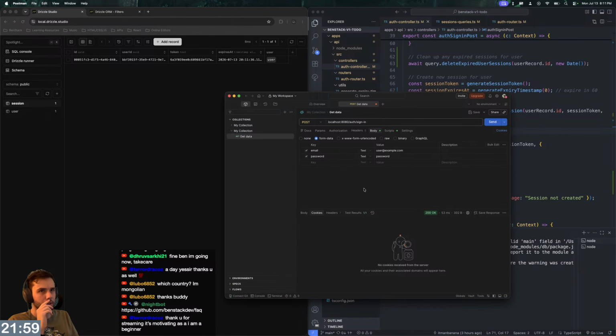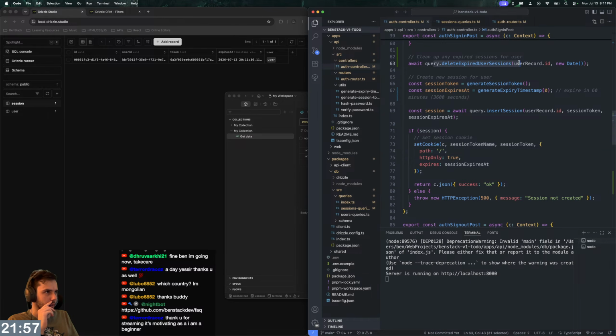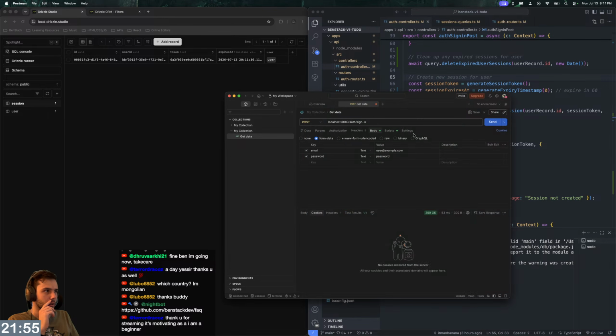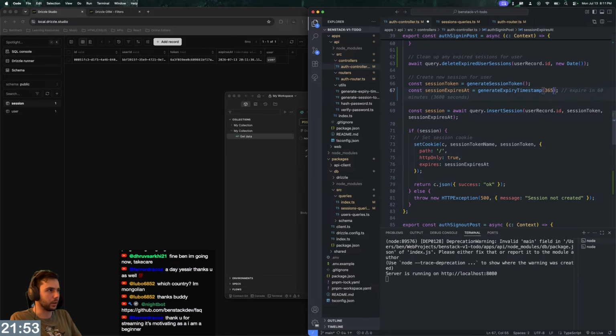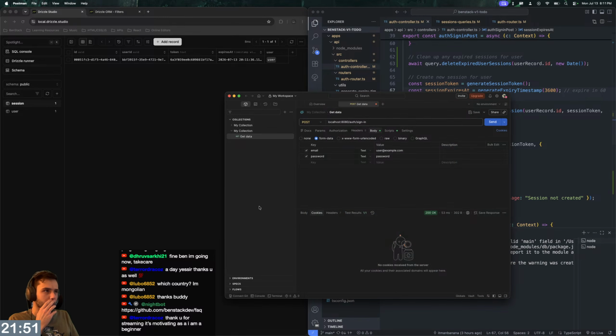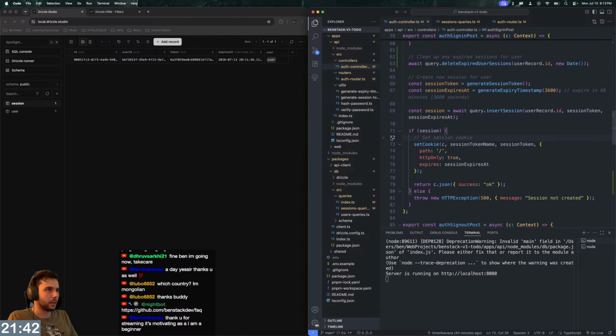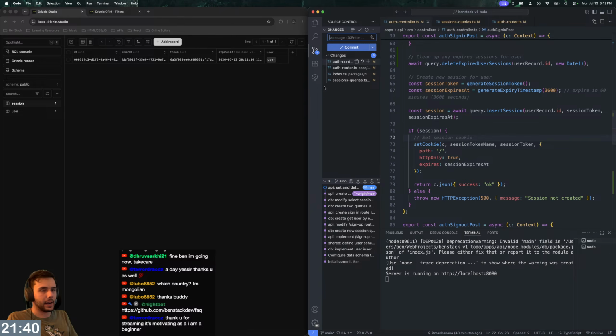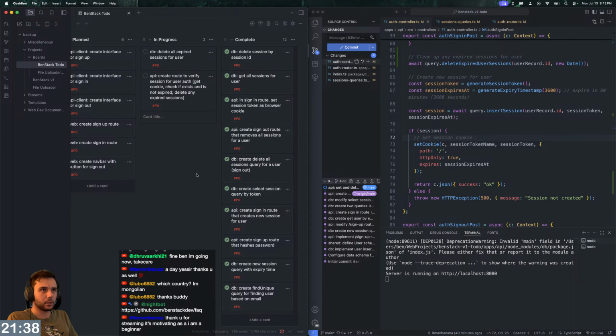So the cookies are being cleared by the delete expired user sessions, which is exactly the behavior that we wanted. So perfect. Nice. So now we're clearing out old sessions when we don't need them. So that's another good behavior that we have. So I'm going to do those commits.